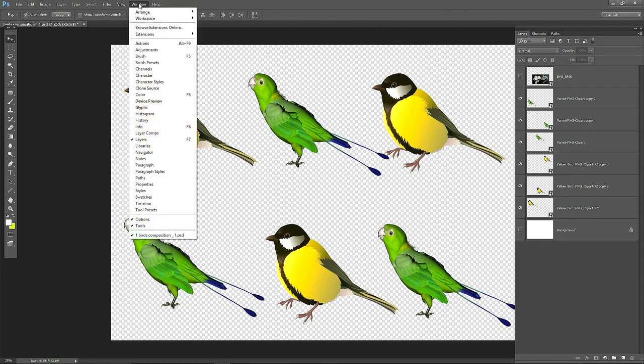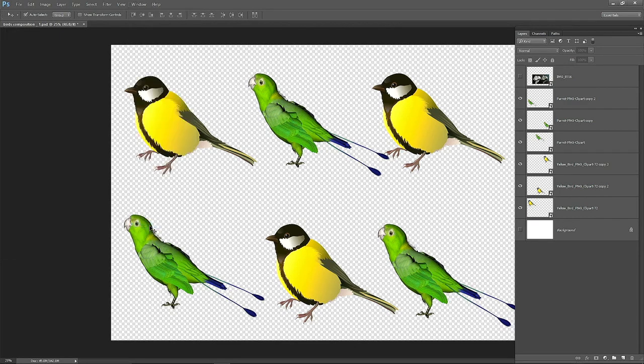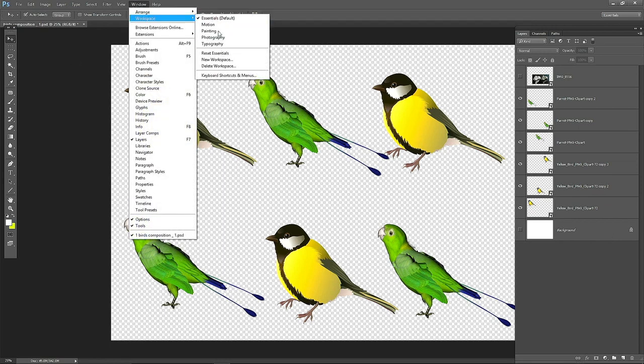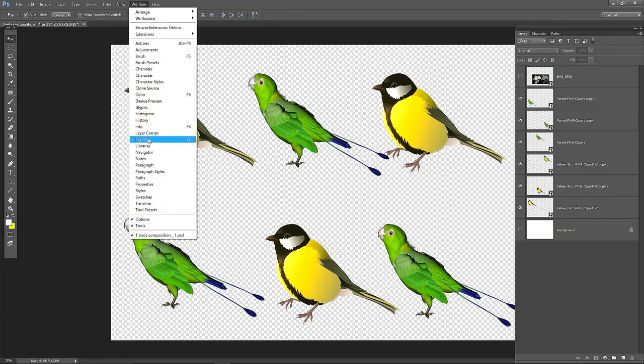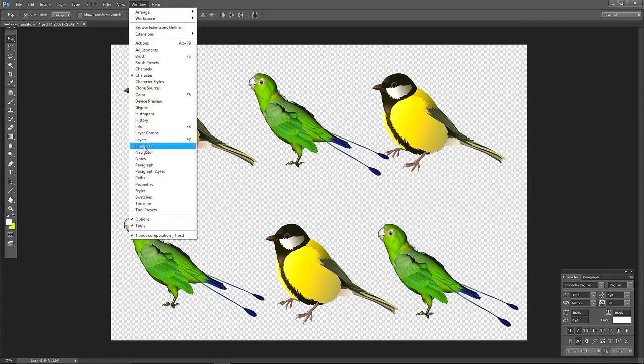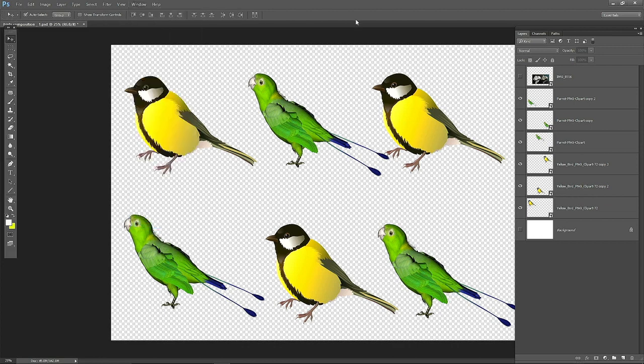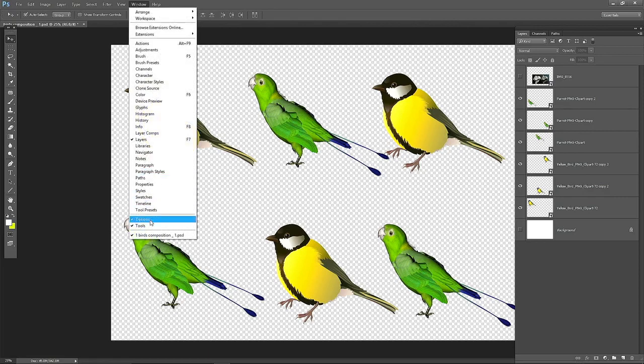Now again go to Windows and here you have tools. Windows and tools. So don't get confused. If you don't find any of these options on your screen, just go to Windows, Workspace, click on Default, or this is Layer Panel and this is Tool Panel and this is Option Bar. Now just click on the options.